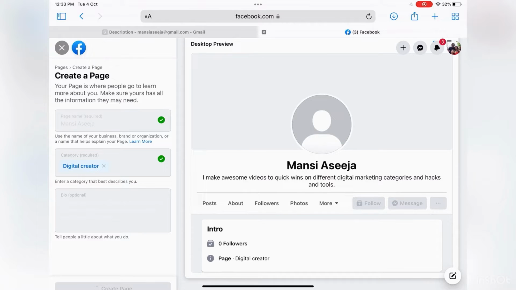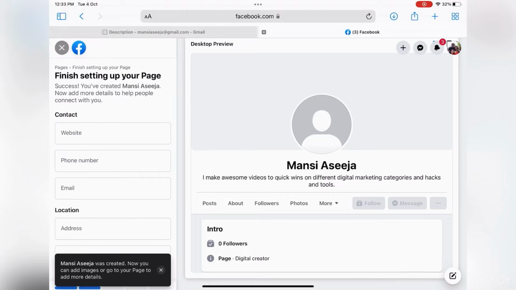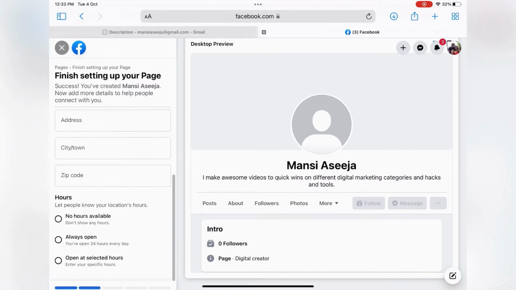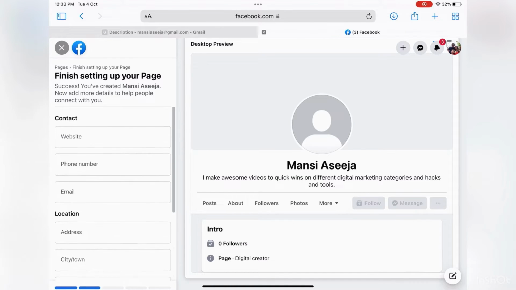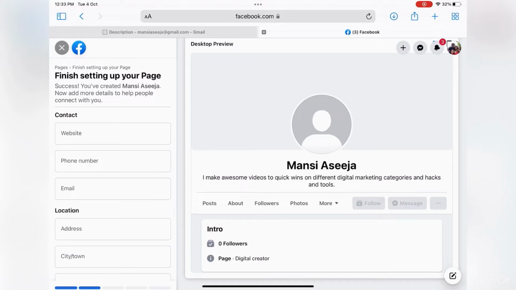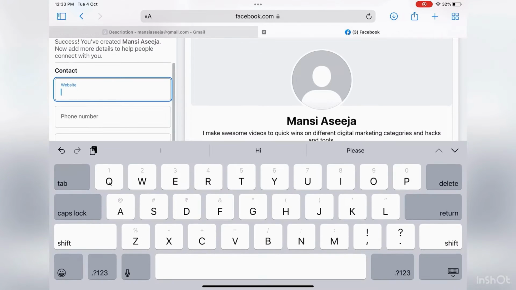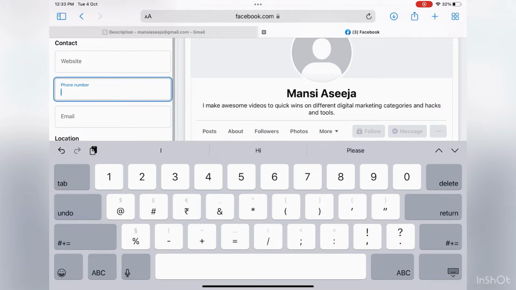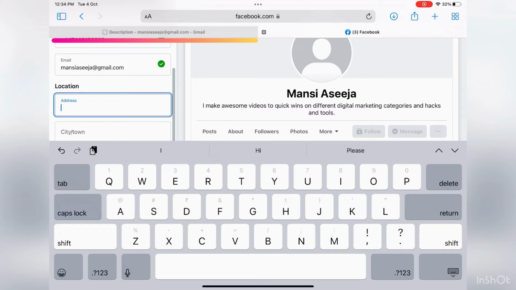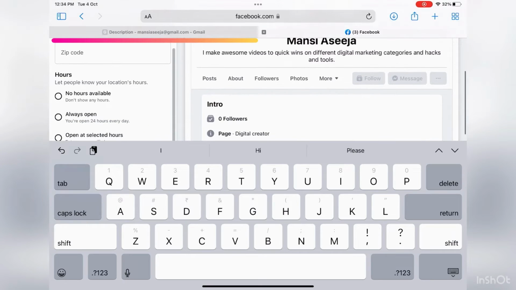Now you need to wait for some time as it is taking some time to process. So it's done now. Now we need to enter some of the details here. So let's start with that. If you have a website, you enter your website. If you don't have one, just skip this one. You write your contact number here. Now enter your email. Now enter your address. I'm skipping this for now.